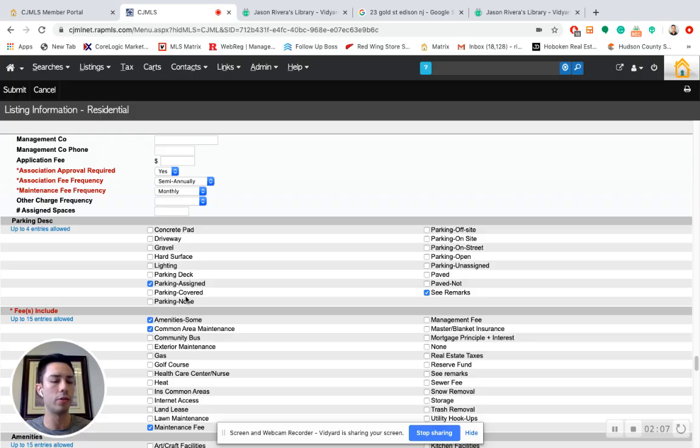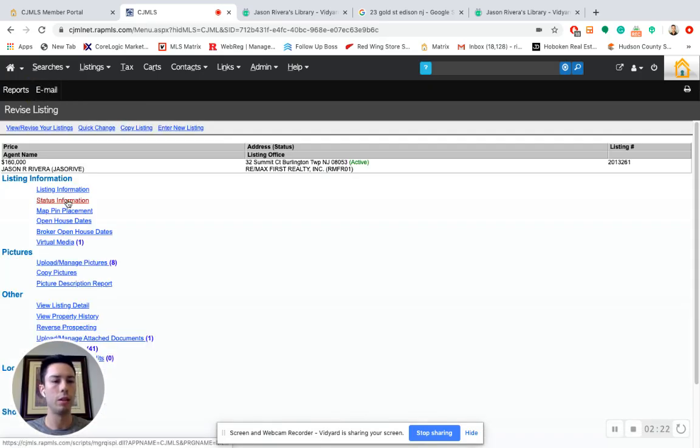This is where you change it. And as soon as you make any change, you definitely have to hit the submit button in order to have those changes be sent to the MLS to then reflect on the rest of the MLS sheets as well as the internet. Go ahead and cancel that.